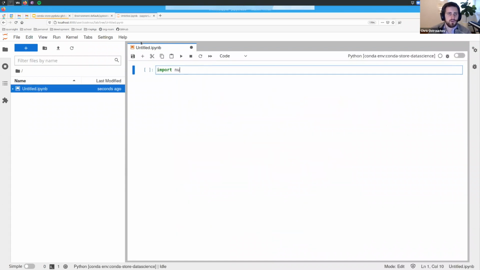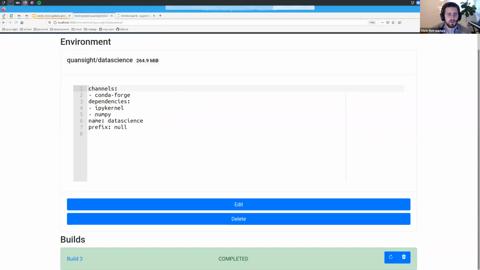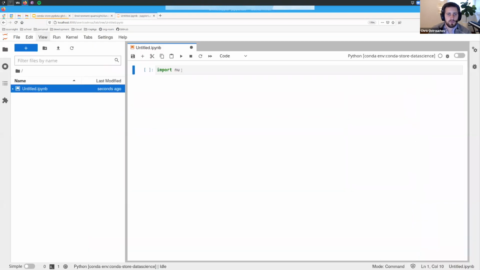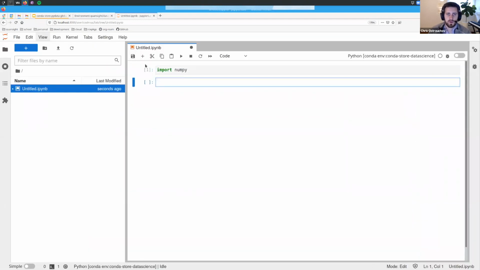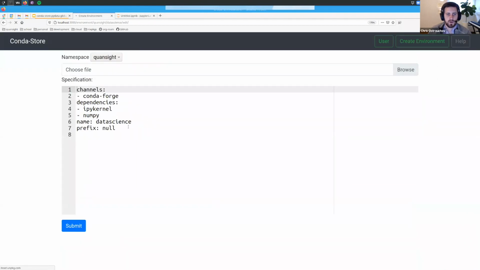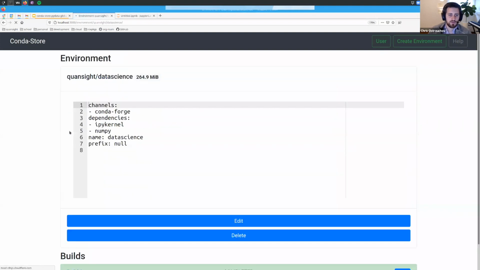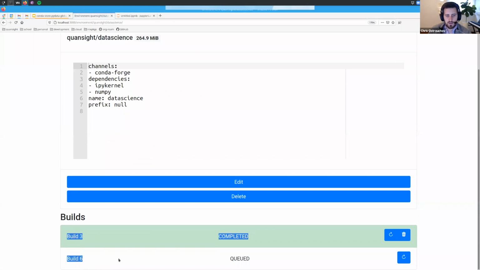So if we look at data science, we will see we have NumPy installed. So we can import NumPy, but if we import numba, that doesn't exist. And we can then quickly trigger a new build by just editing this and adding numba. The other thing that you'll notice with this though too, is that we keep track of all of our previous builds. So we have a nice way of keeping track of our environments over time as well.